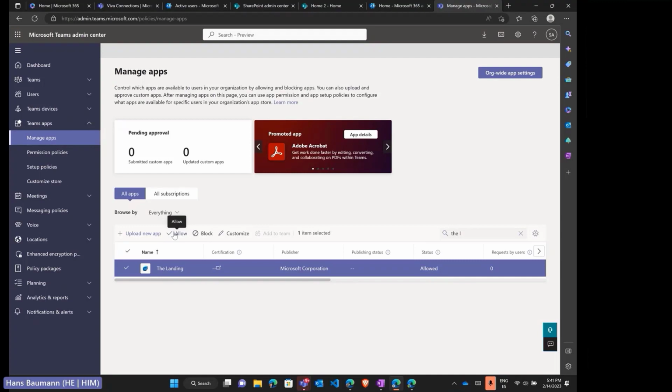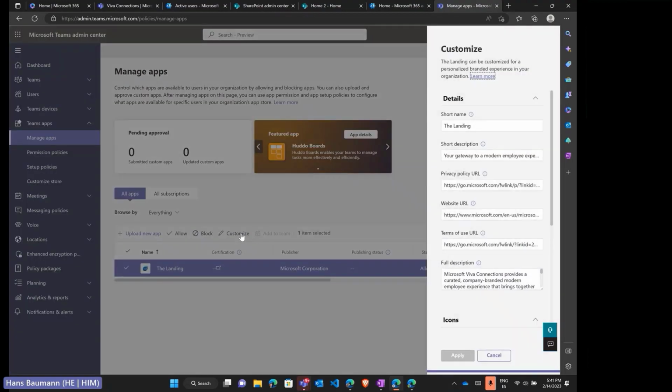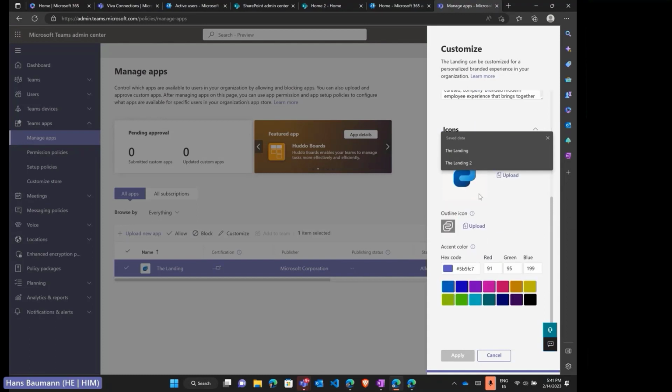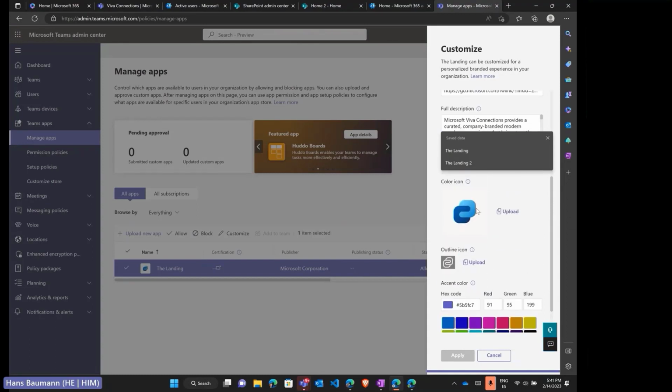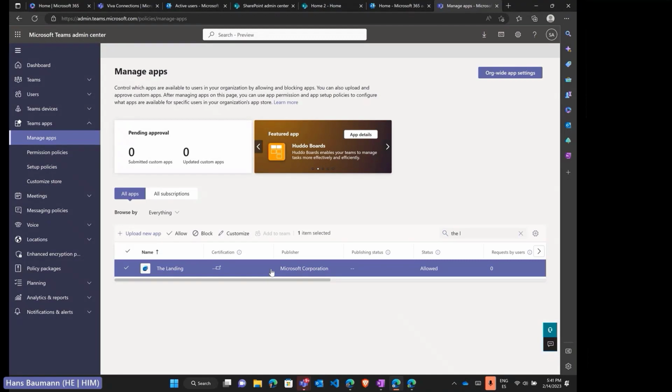That's the first thing. Second, as I was saying, you can customize. You don't need to call it Viva Connections. For example, I call it the landing. That might be the reason, hopefully not for any of you, that you cannot find the app, because the app has been renamed. You can even change the color or the icon. So visually speaking, you may not see it exactly the way you expect. Maybe someone else already changed it for you. So just be careful about that. Okay, so that's the first thing.